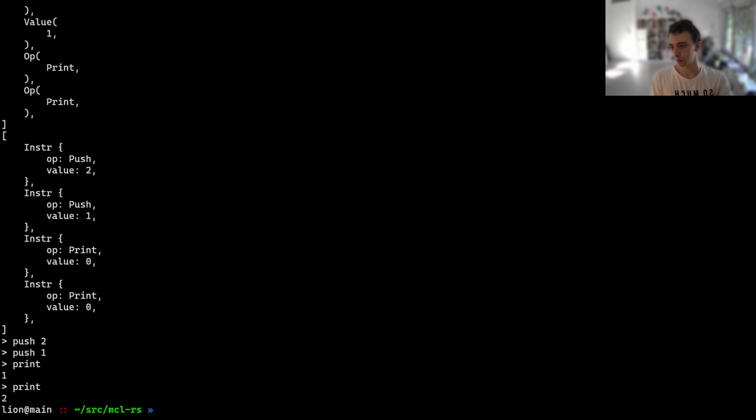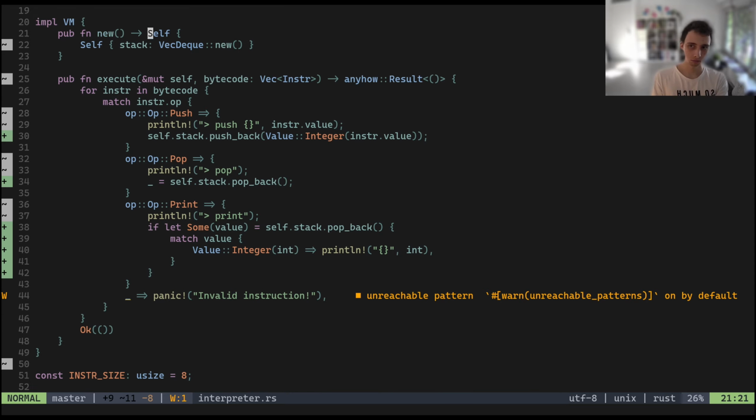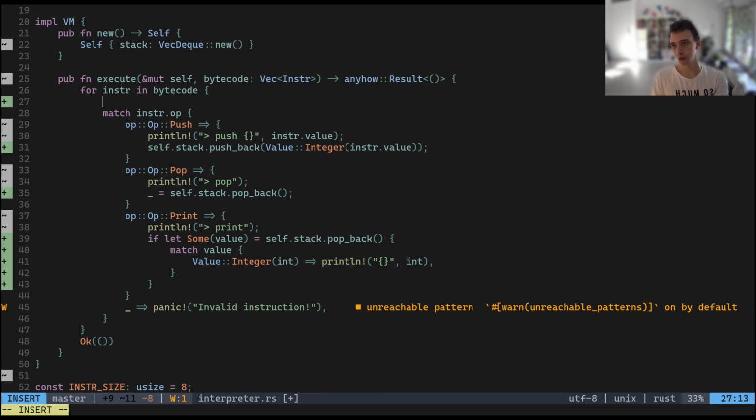Let's have a look. Okay, so push 2, push 1, print. That's the one that we just pushed. Print 2. That's the 2 that we pushed before. So I don't think I have to visualize the stack here. Guess I could. So let's do that.